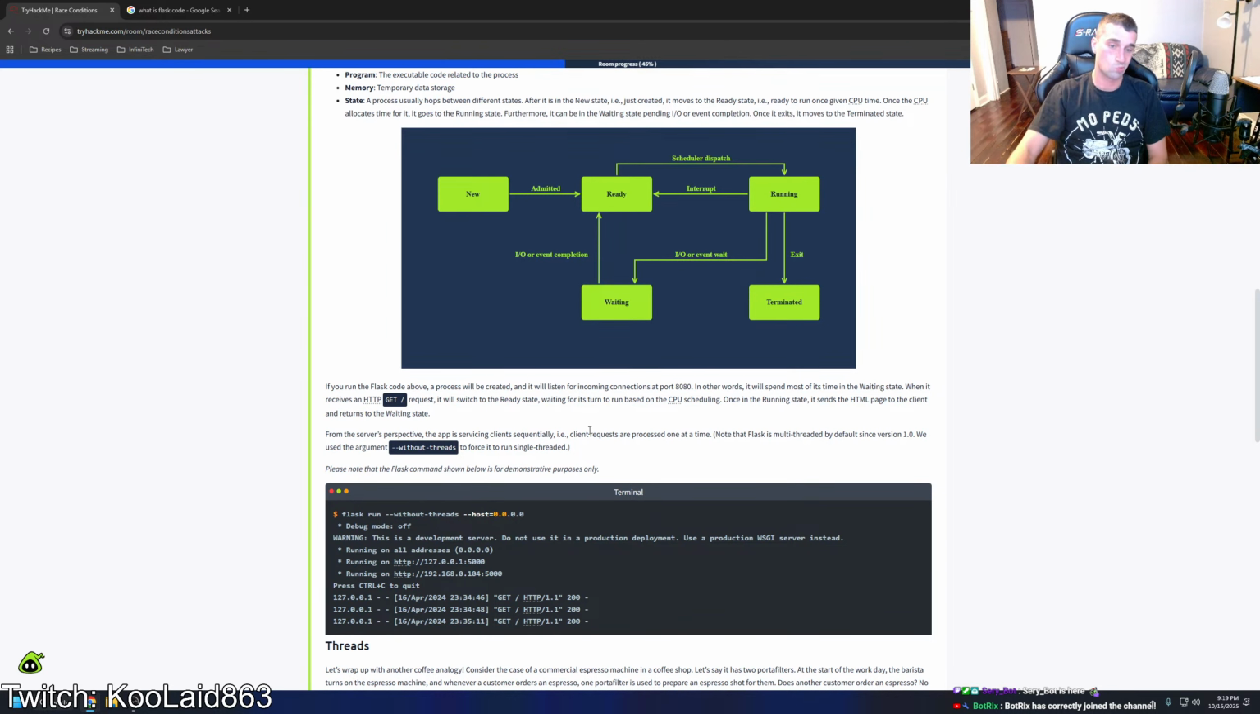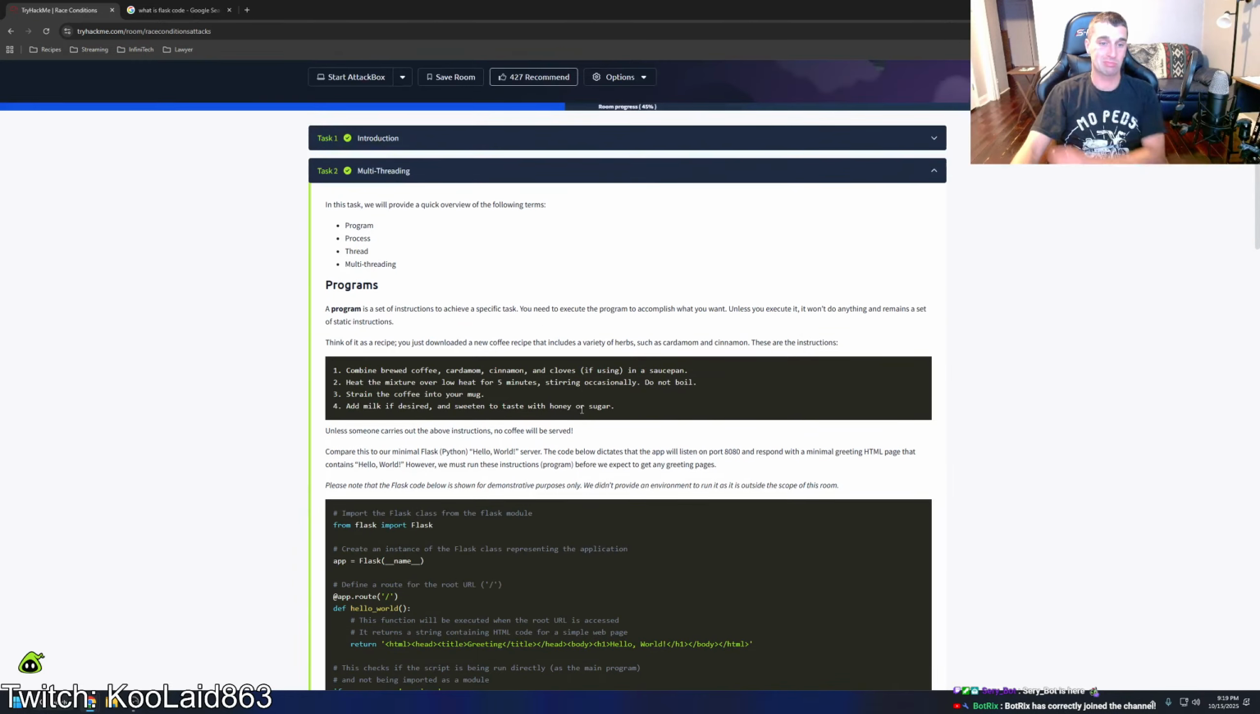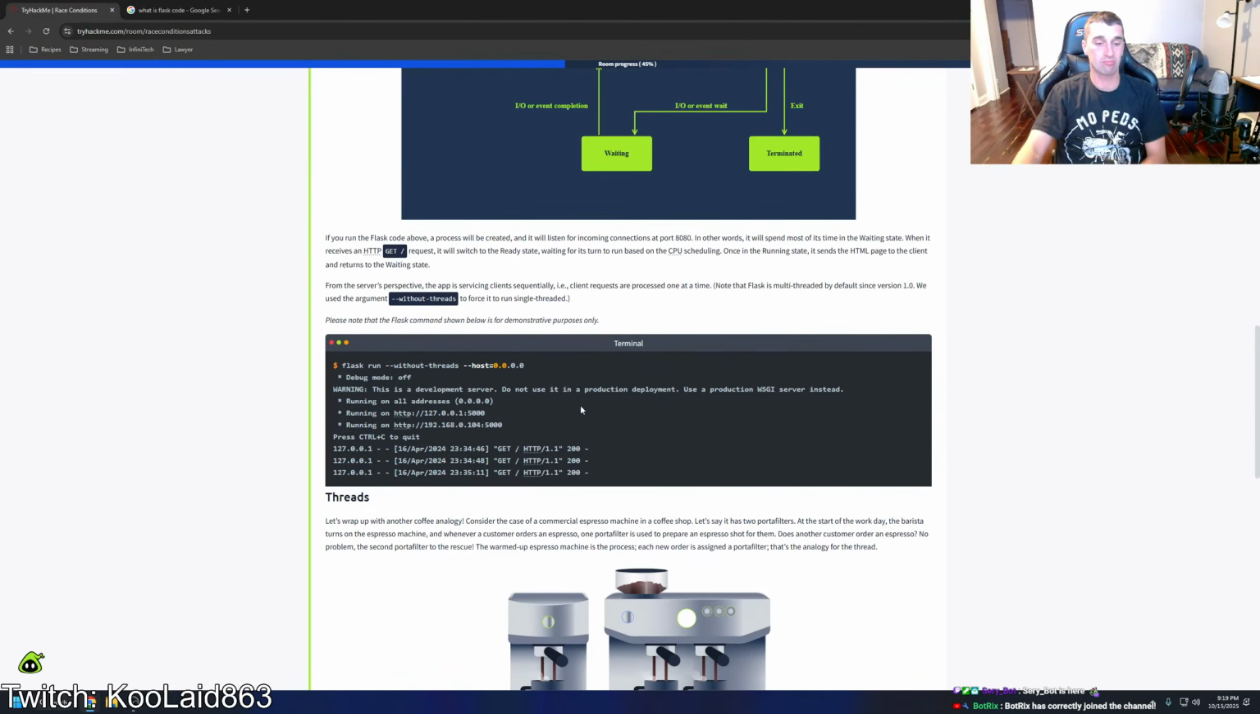From the server's perspective, the app is servicing clients sequentially, i.e., client requests are processed one at a time. Note that Flask is multi-threaded by default since version 1.0. We used the argument without threads to force it to run single-threaded. Please note that the Flask command shown below is for demonstrative purposes only.